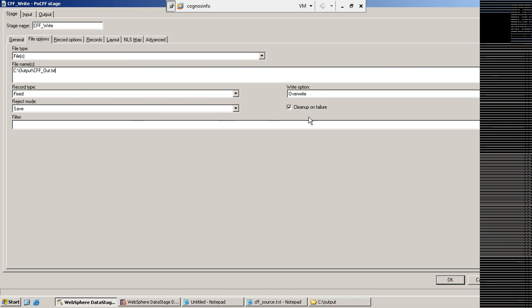And these reject mode and all are once again the same. Cleanup on failure came as the extra option, which you saw in your write mode. That means when you use a sequential file in the target, you come across this cleanup on failure. And filter: if you want to filter out something during writing, you can use this filter, like the grep command I showed you. Not only grep, you can use any Unix command here in the filter. That acts like a filter basically.